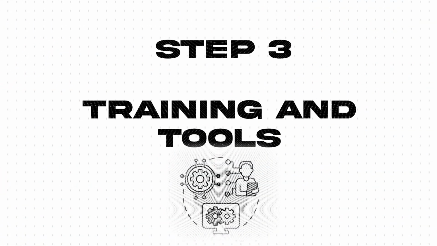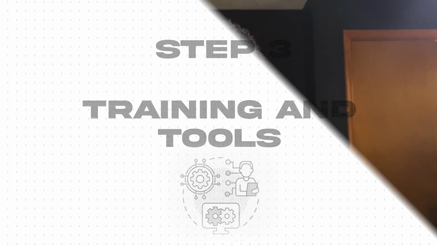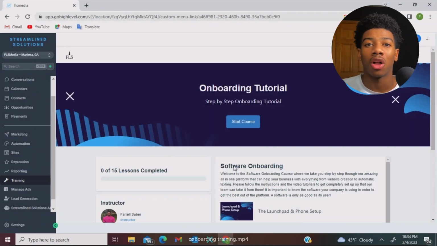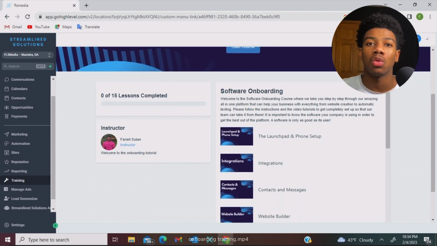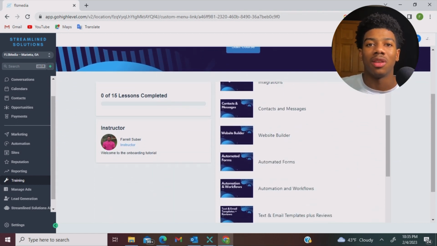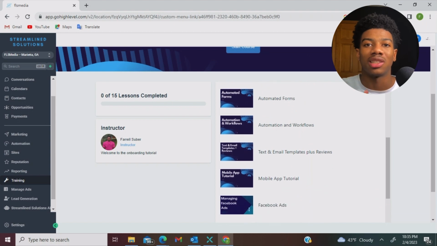The third step of onboarding is just giving them the training and the tools to be as successful as possible with your GoHighLevel SaaS. So in that case, for me, I have a course that I give all of my clients that's an in-depth walkthrough of the software. So it limits the friction of them actually getting the software and using it to its best potential. So now we got the overview of the onboarding process. I'm going in a little bit more detail.